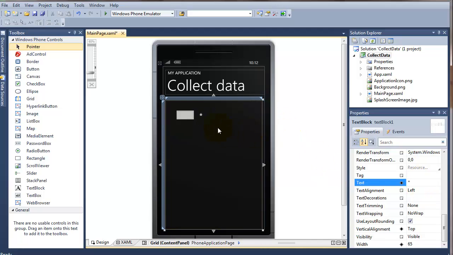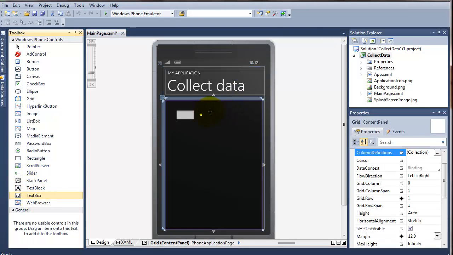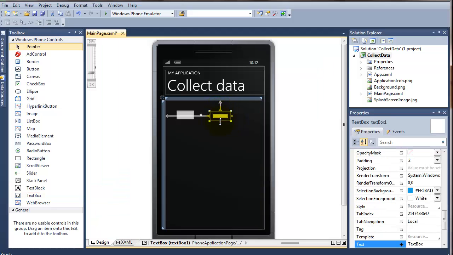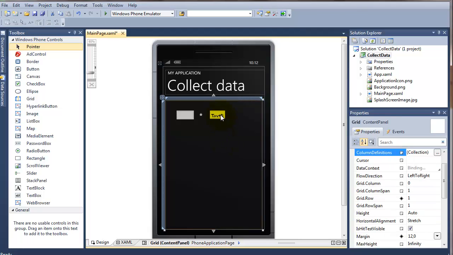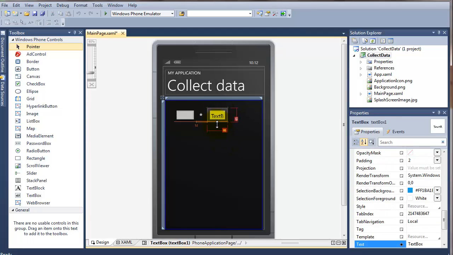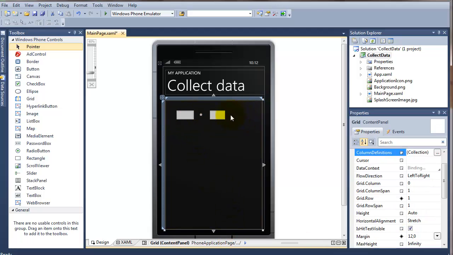Okay, so that multiplied by that, so I need another text box. So I'll put in a text box. I can just resize that a little bit to move it up beside the other one, and make it a little bit bigger. Okay, and I'm going to rename this to txt num2, and I'm going to take out the words text box from the text there. So we have one number multiplied by another.